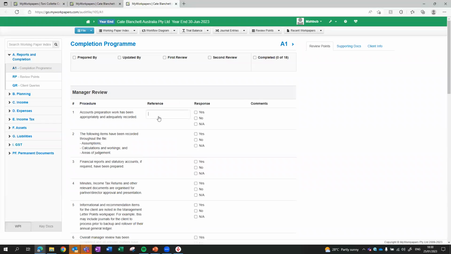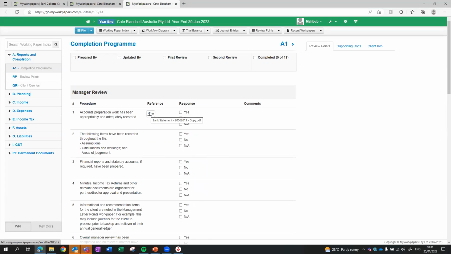And here, of course, I may want to reference that F9 that I've just done some editing in. And I can use that F9 in any location. I've put it into the trial balance. I've also put it into this A1 completion program. Wherever that F9 reference is, it'll take me there.